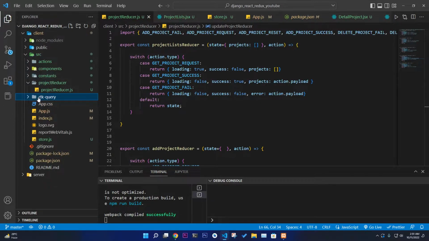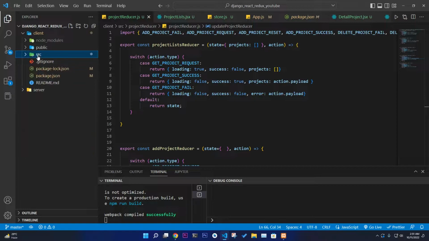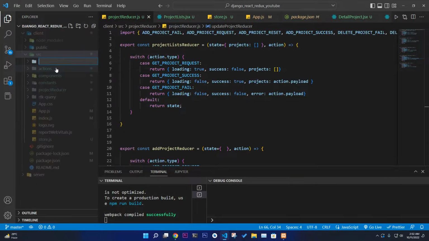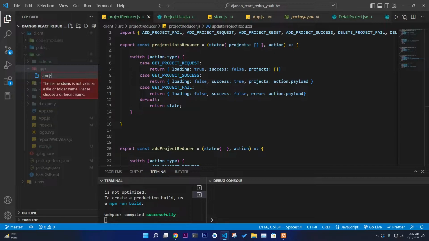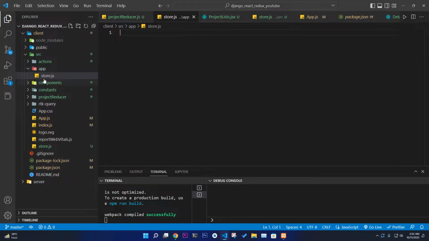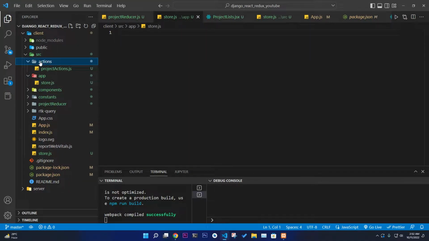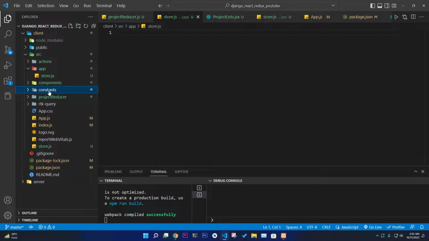Okay, so this is the latest folder that we have, and the convention is that we need to create one more folder called app, and here I'm gonna create one more file called store.js. We're gonna create our new store for RTK Query here. Okay, you don't need to store everything here, just put your actions here, or you can use constants here. You can delete this stuff, or I'm keeping it so that I can show you the difference. Okay, so these three folders are not needed, like project reducers, constant, and action are not needed as well.